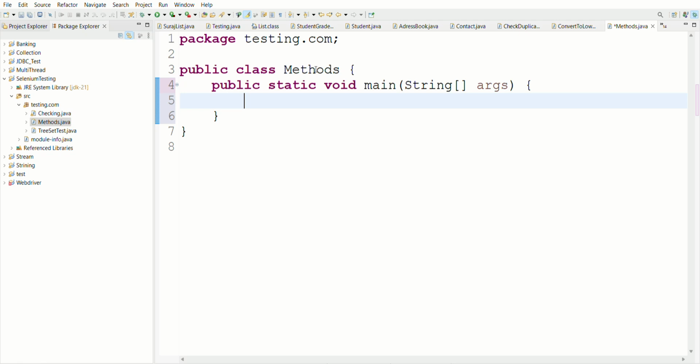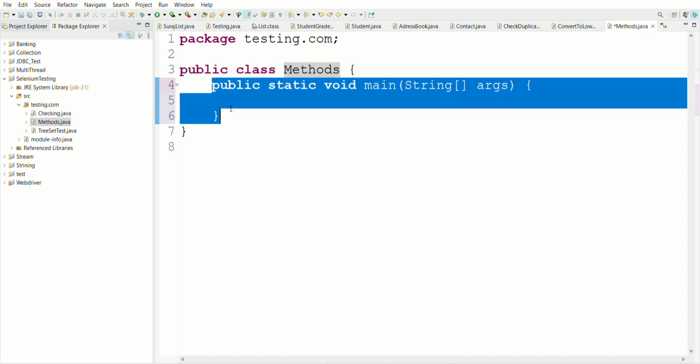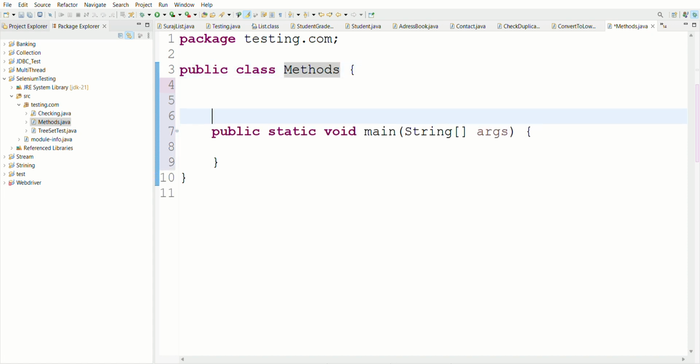This video is related to methods in Java: what a method in Java is and how to write a method. A method is a block of code which is used to perform some particular task, like this main method. This is also a type of method. Here the main method's responsibility is to perform some particular task. Let me write a method.